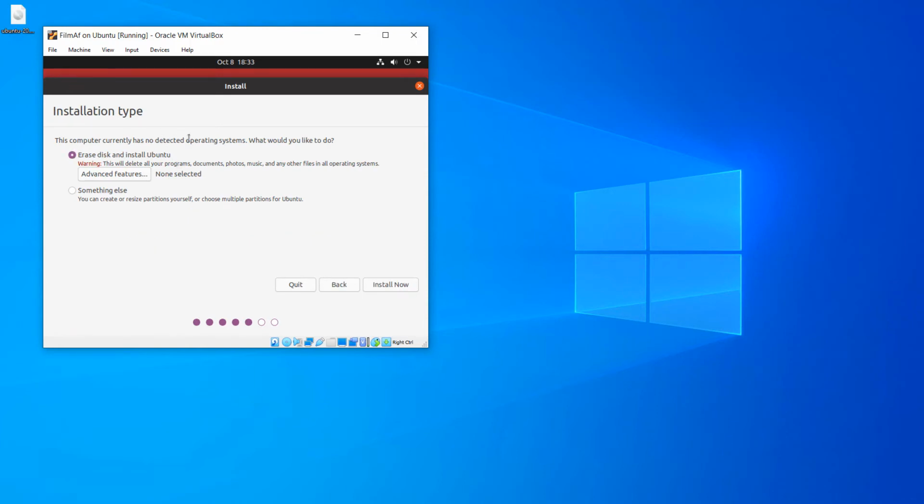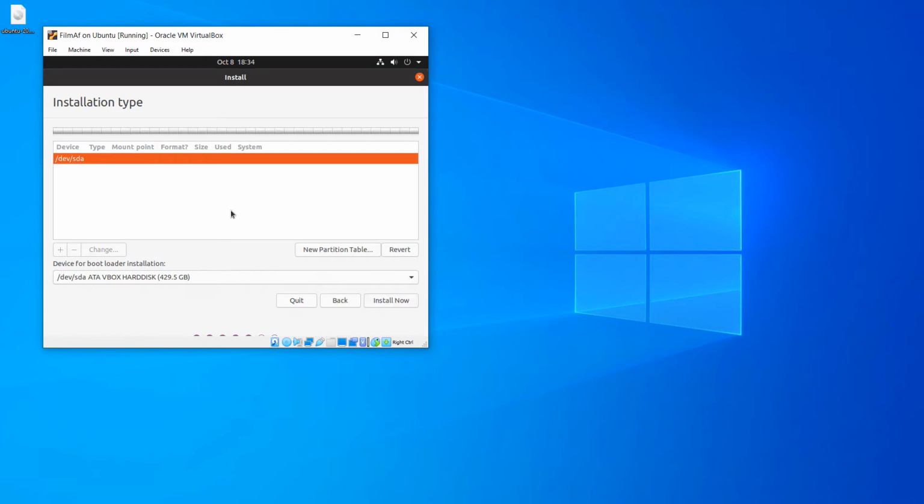Okay. So here we're selecting the installation type. This is the option that we want, erase and install Ubuntu. But if you had to mess around with partitions, you would choose something else and you would go continue, and over here you would have the disk. As a matter of fact, over here you can see 400 gigs. This is that fake disk we asked for it to be allocated, right?